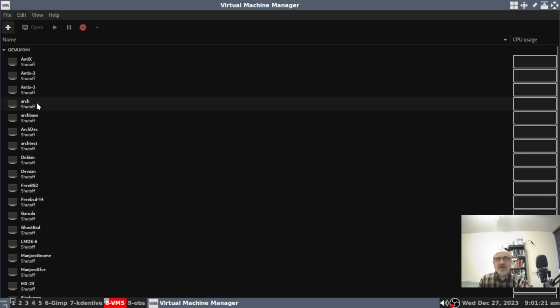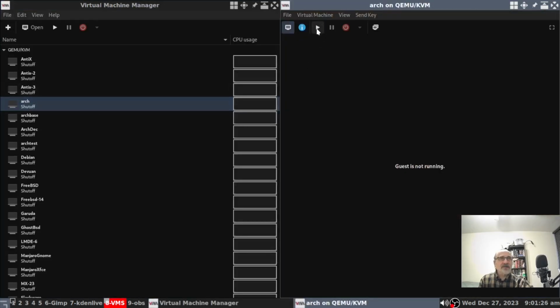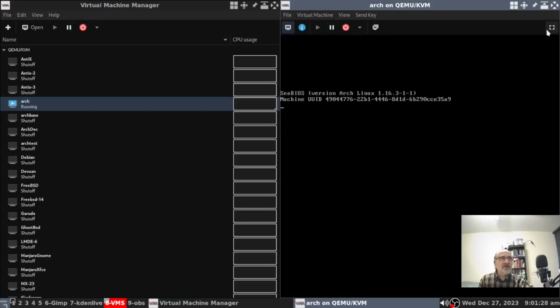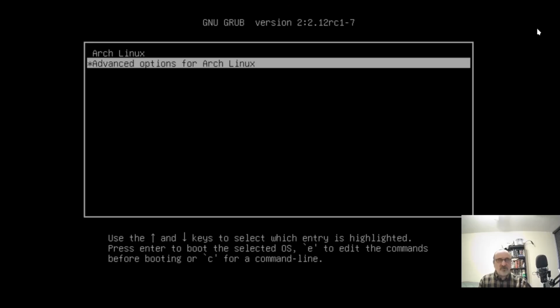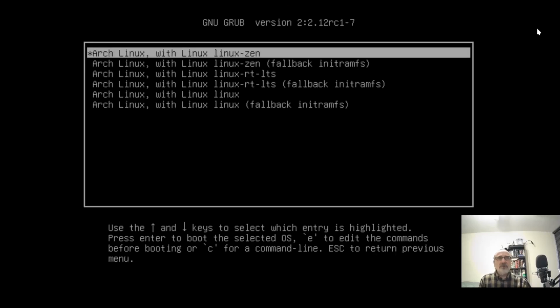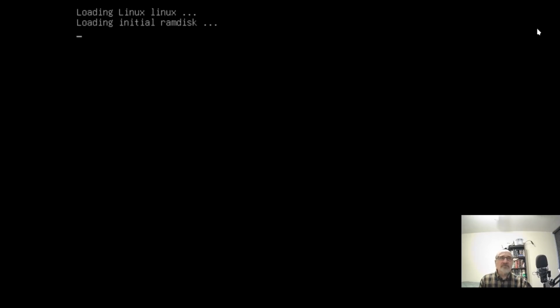Now let's open up that Arch Linux system that I had running. Let's play it, and let's make it full screen. Let's go into the same kernel that we were using a moment ago. A moment ago, I was using the most current stable kernel. Just keep things the same.